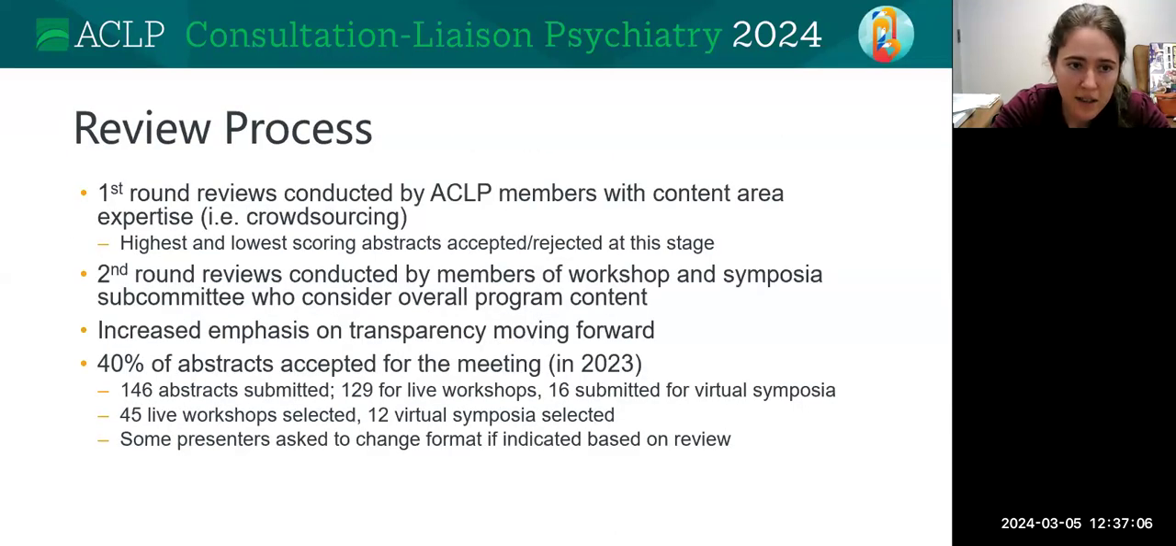I also wanted to shed a little bit of light on the review process. So the first round of reviews are conducted by volunteers. So if any of you are looking to volunteer, we would love to have you. We make an effort to match volunteer area of expertise with the content area of the presentation, although it's challenging numerically to do that. After this phase, the highest and lowest scoring abstracts are accepted or rejected. And then the second round of the reviews are conducted by the members of the General Sessions Committee, who consider the overall program content.